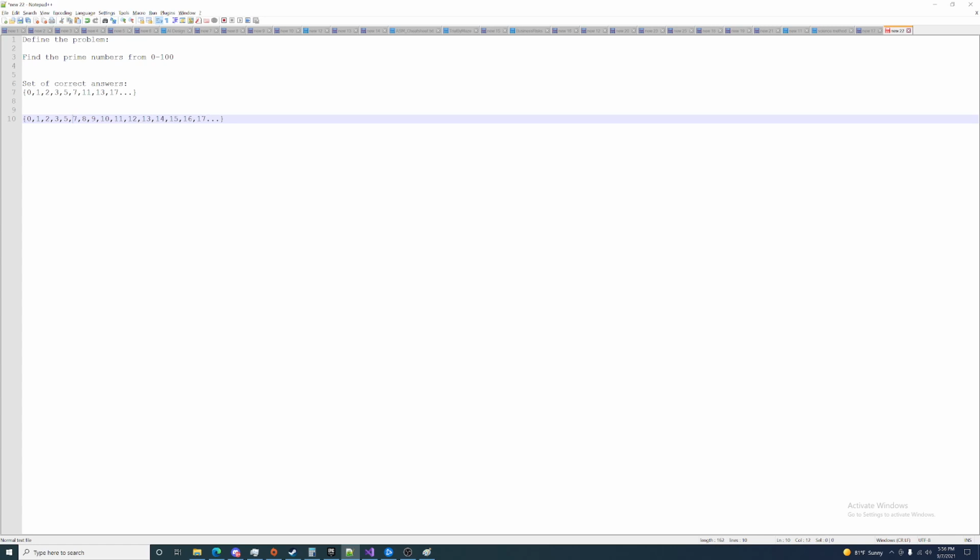7 is a prime number because we cannot multiply any of these numbers to get 7. 8 is not a prime number because we can multiply 2 times 4. 2 is a prime number, 4 is not, but both of those are values less than 8 that we can use to multiply to get 8, and so on and so forth. And we can do this for every number to figure out whether a number is actually a prime number.